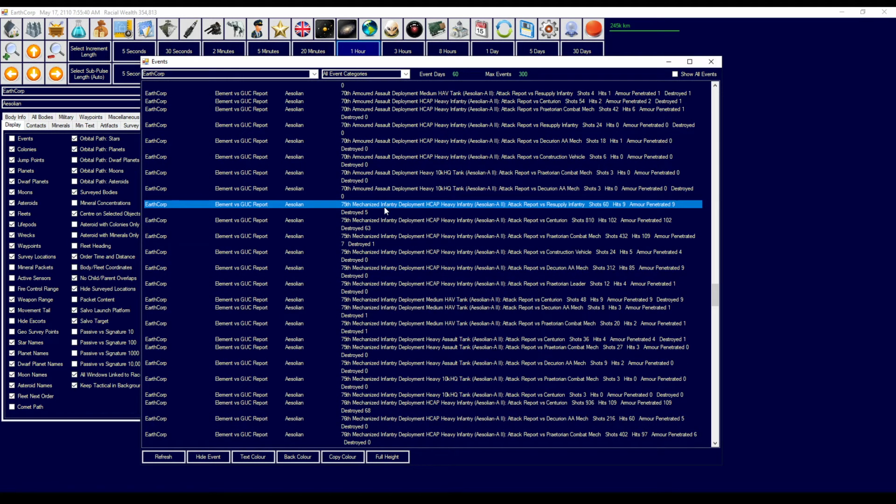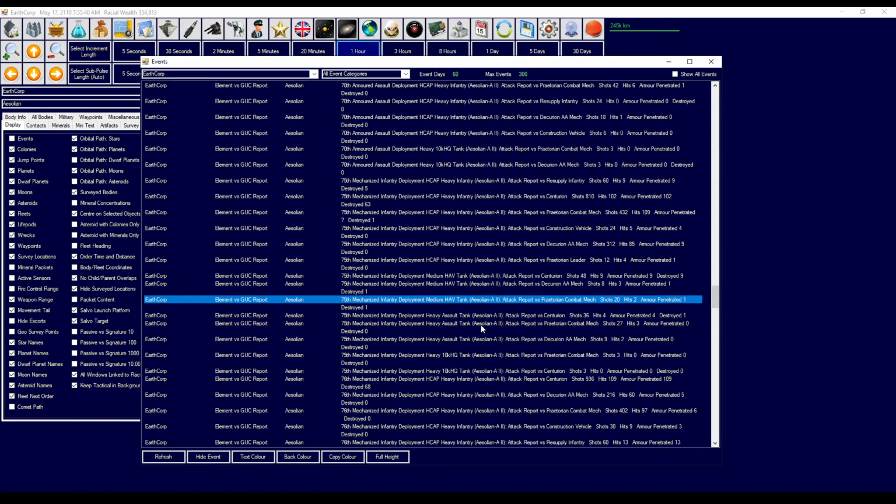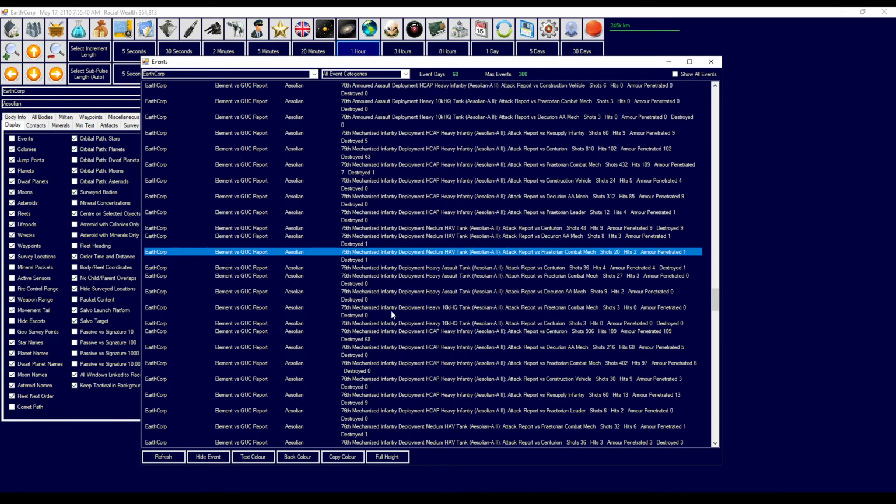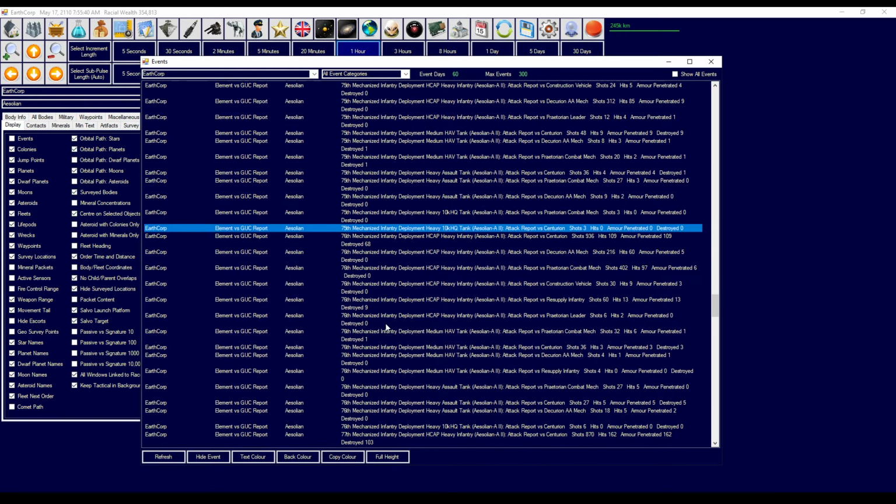Now my 75th mech infantry is mostly HCAP. So let's see. We killed a bunch of resupply infantry. We killed 5 of them. We killed a ton of centurions. 810 shots. Killed 63. We killed a combat mech. Destroyed more centurions, an AA mech, another combat mech. And that's pretty much it for the 75th.